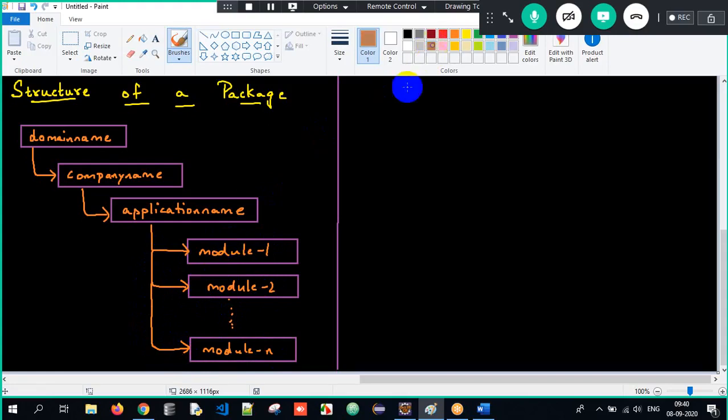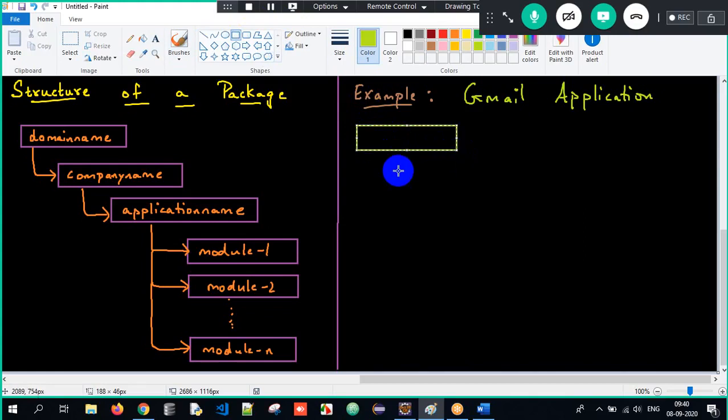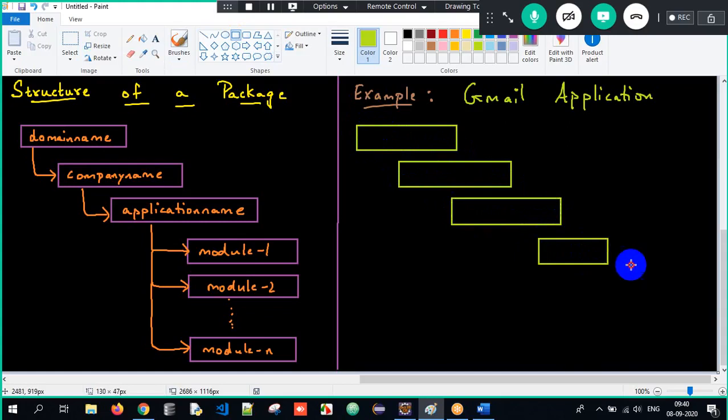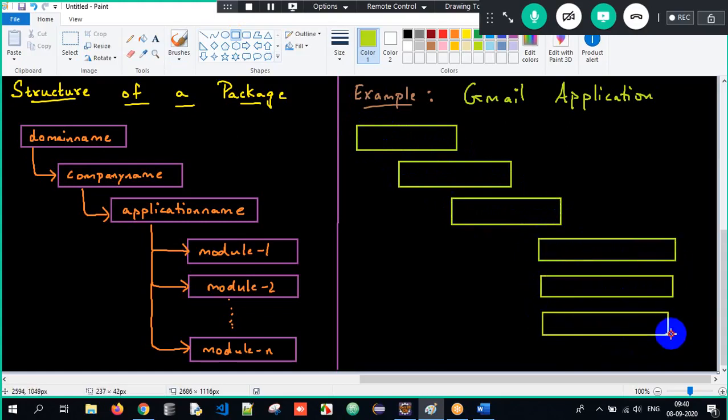Can you see a quick example here? Imagine you are working on a Gmail application. You're trying to develop an application similar to Gmail or whatever it is. Whenever we talk about the package, the first part is always the domain name, then comes the company name, then the application name, and then we can have n number of modules. There are no restrictions here.